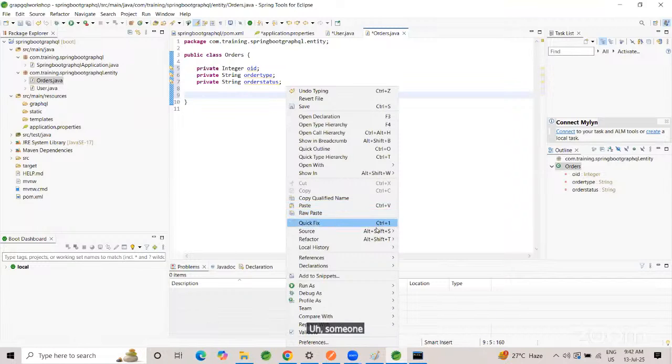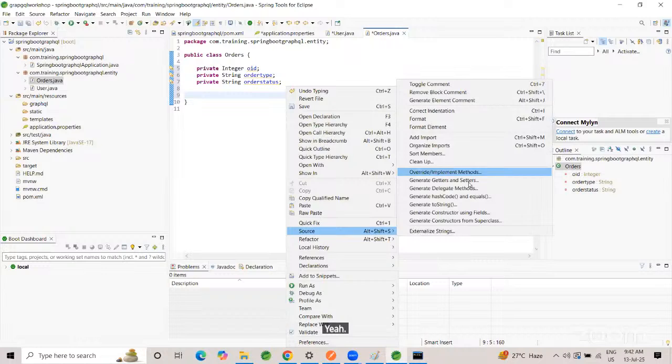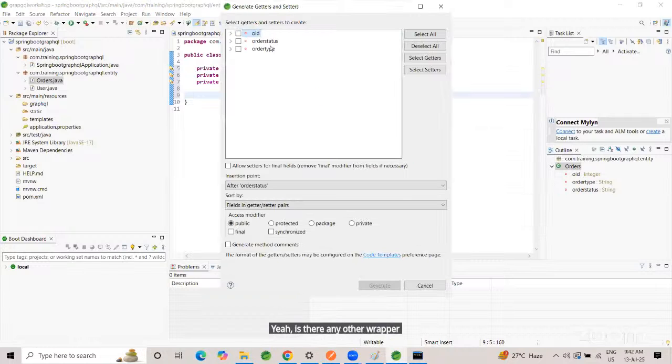Someone is asking here: is there any other wrapper class we can use, like Integer, do we have something else? For every primitive data type, we have a wrapper class, dear. Like Integer; for decimal we have the Double wrapper class; and we have Boolean.